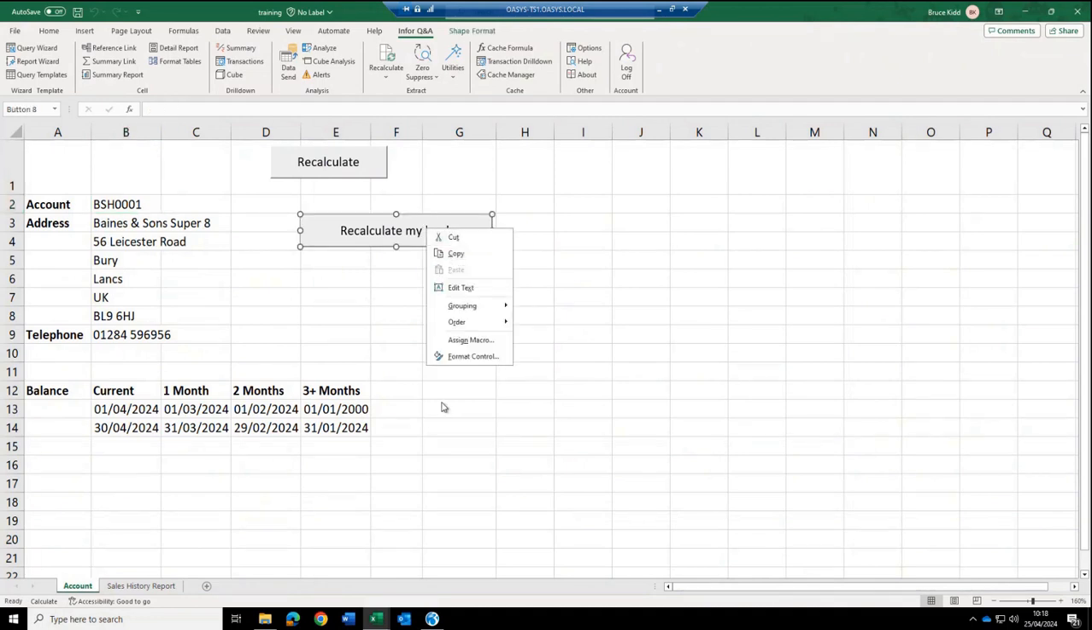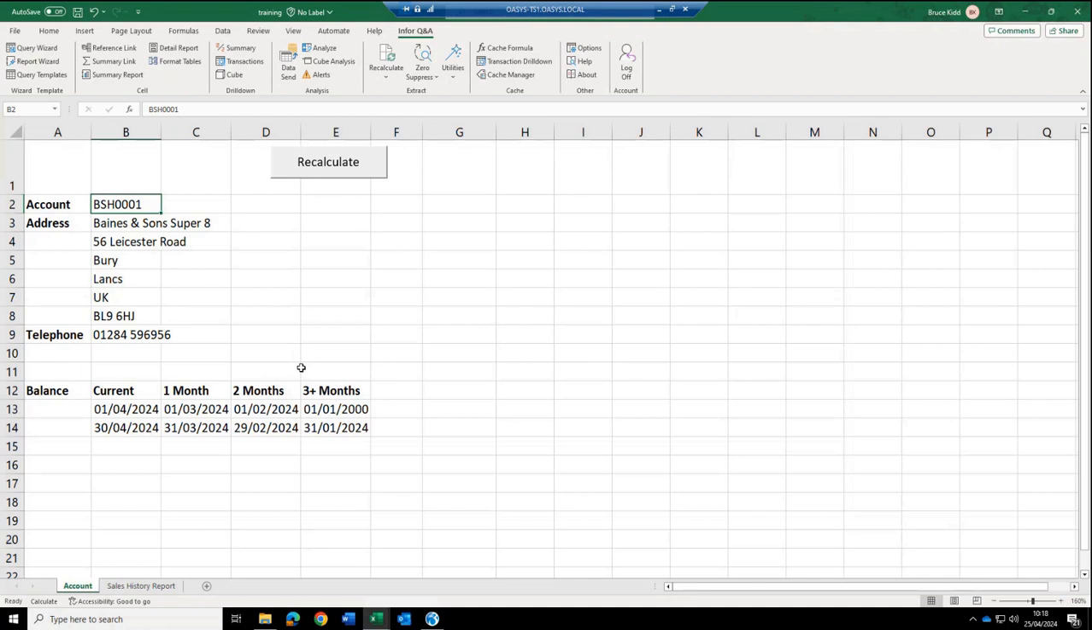I'm going to just delete that from my workbook. But now you know how to build a little macro, and you can do that on any of your Excel worksheets, as you're having to remember to recalculate manually. Effectively, you can just press the button.